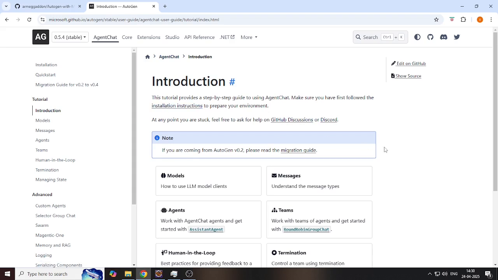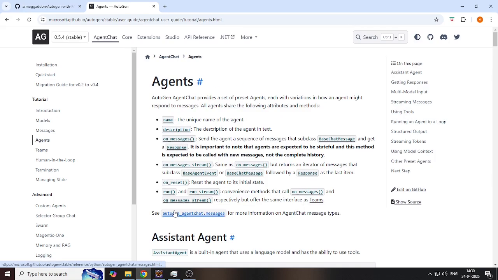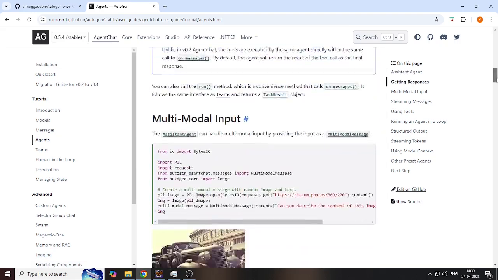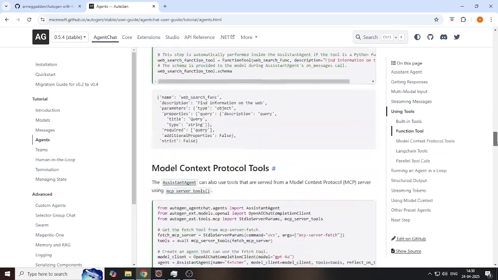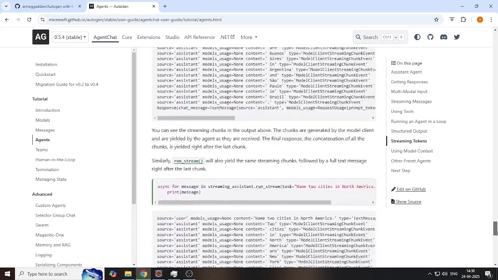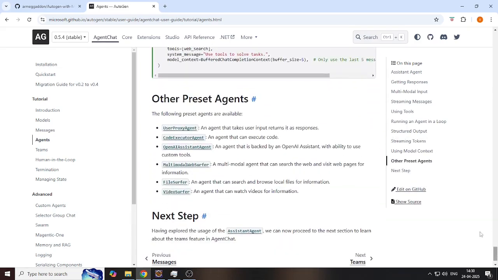here you can see that this tutorial is making use of the AutoGen framework to build AI agents. For the explanation that I'm going to give with respect to Magentic One, there are certain agents which are already available in AutoGen, like assistant agent, user proxy agent, web surfer, coding agent, and so on. These are some of the agents which are already available.